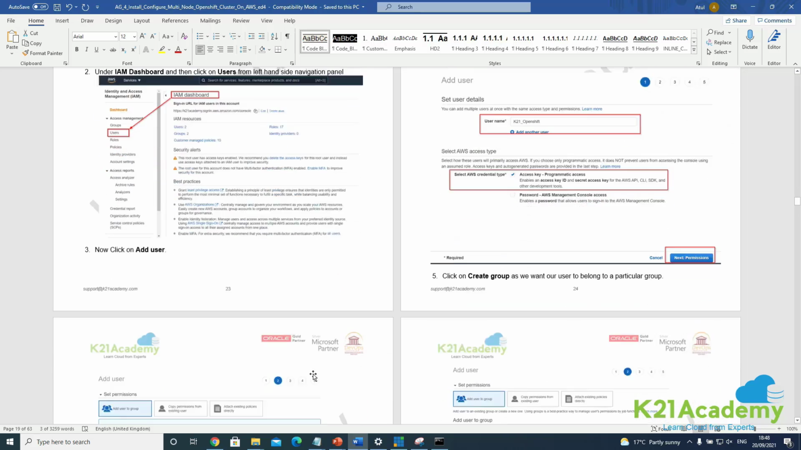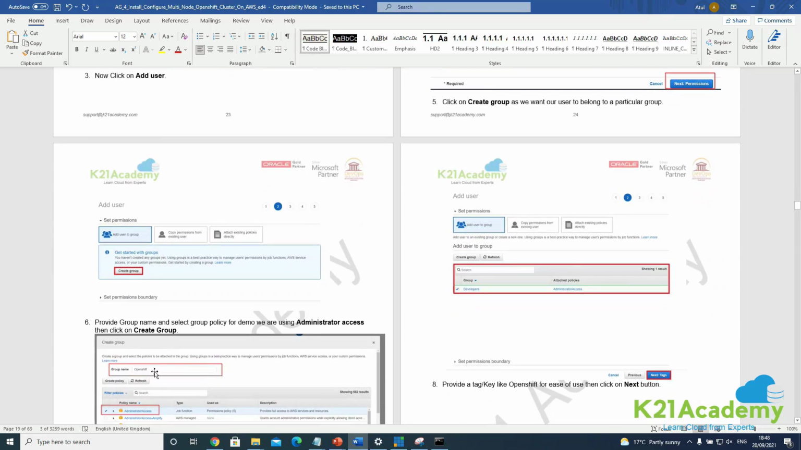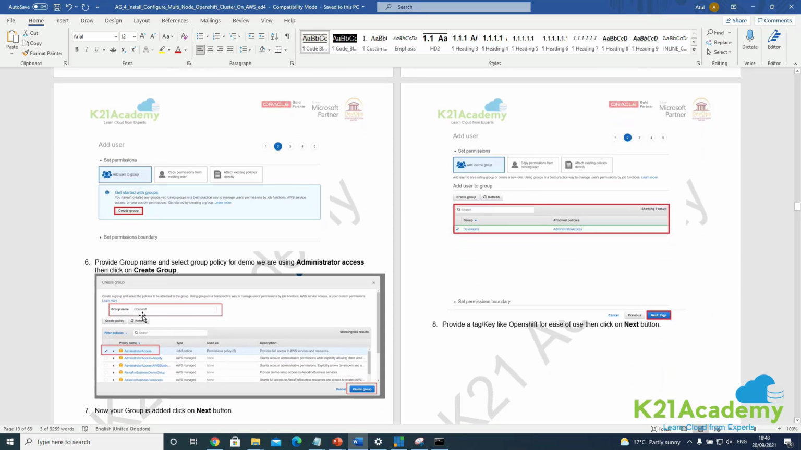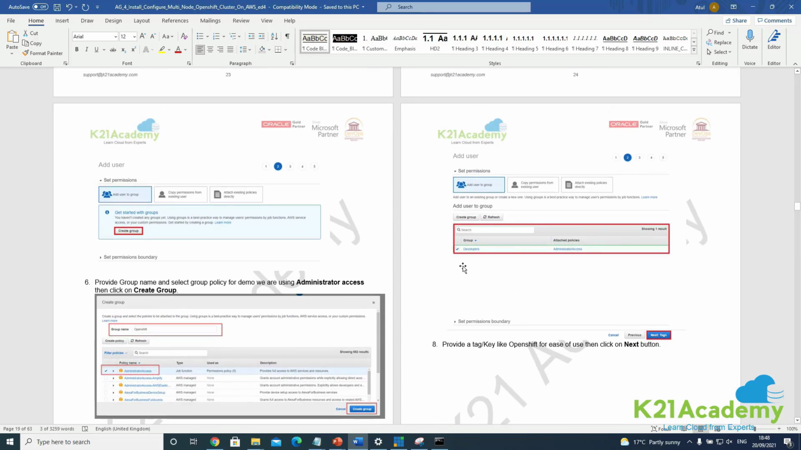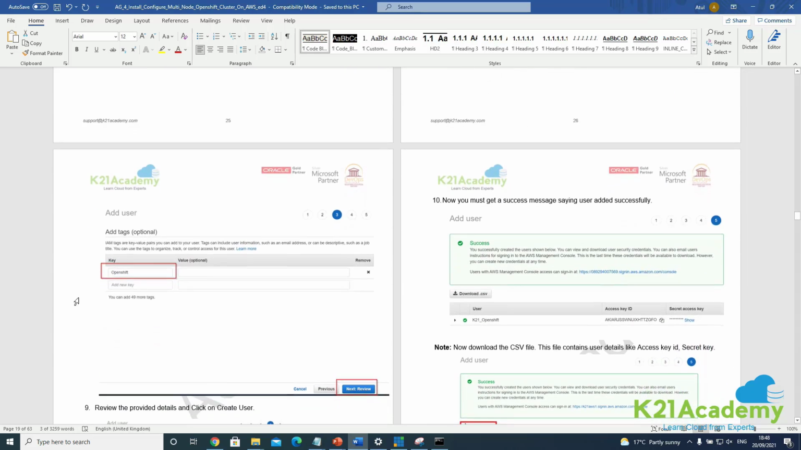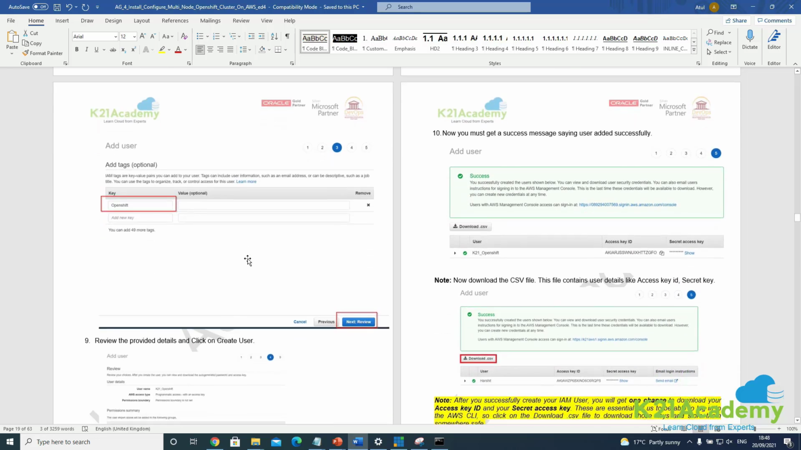And then you're going to click on next permission, and you create a group with the group name OpenShift with administrative access. So we'll give that administrator access. And then next, finally, we are going to put a tag, which is nothing but a description around this user we are creating. Let's say OpenShift demo description.